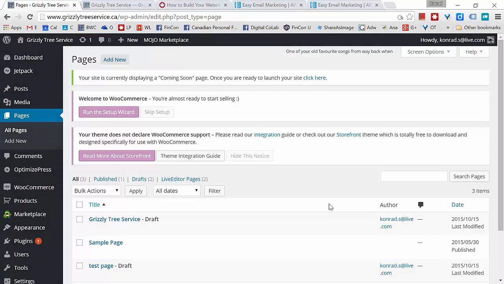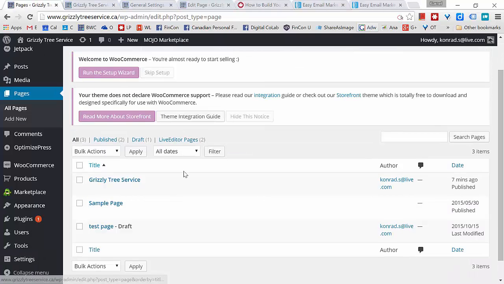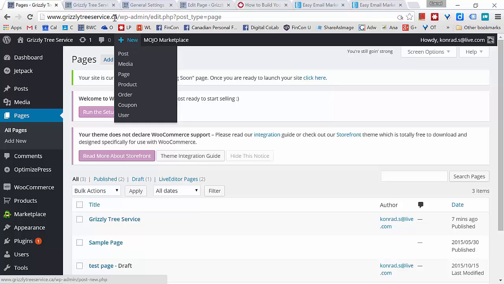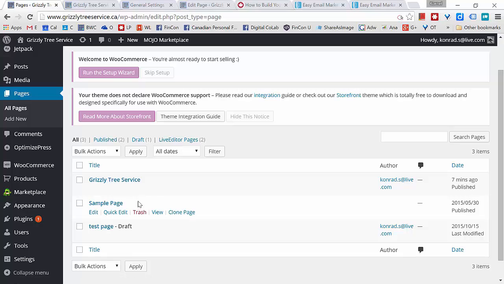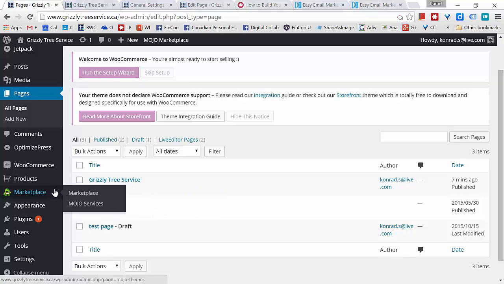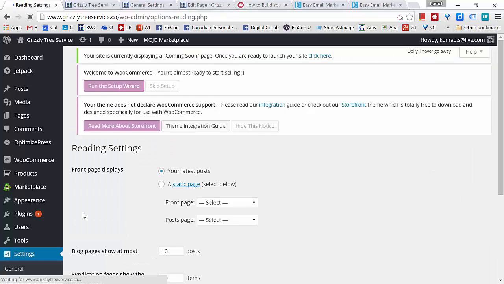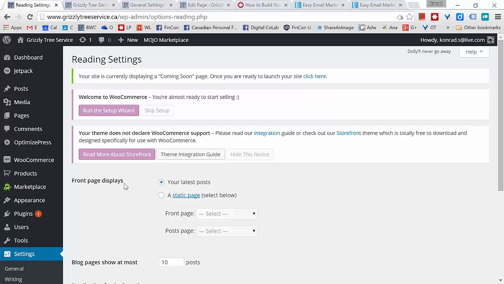There we go. All right, guys, so now to make the page our main page for our site, so that when someone types in grizzlytreesurface.ca, the page we just built is the one that shows up, what we have to do is, well, the page that we just finished building, we called it Grizzly Tree Service, okay? So now we want to go to Settings, we go to Reading, okay? And now it says Front Page Displays your latest posts. We want to switch that to a static page.